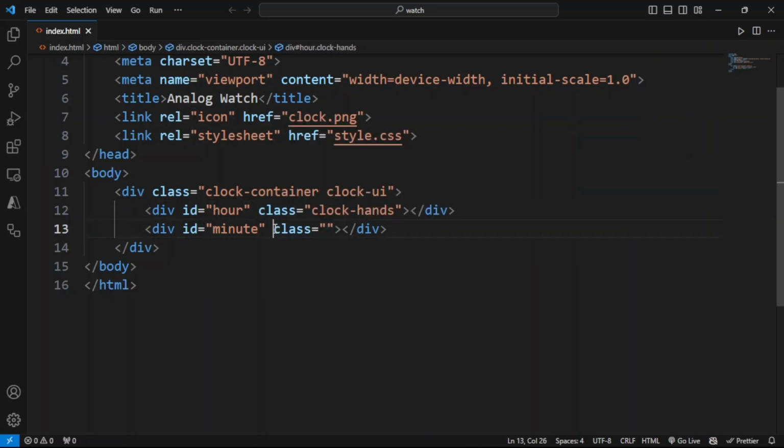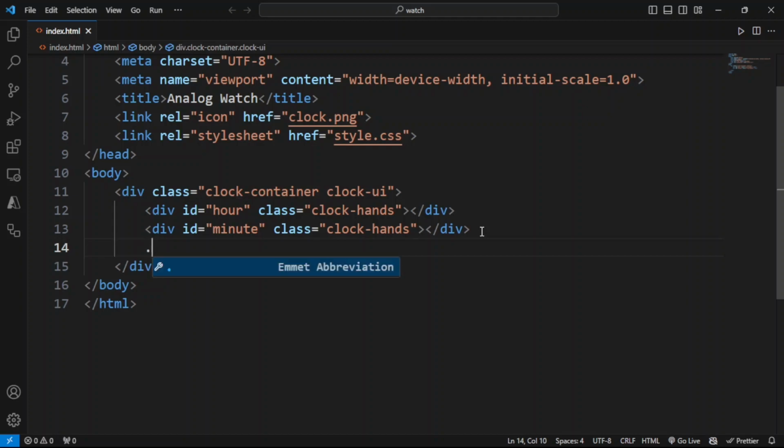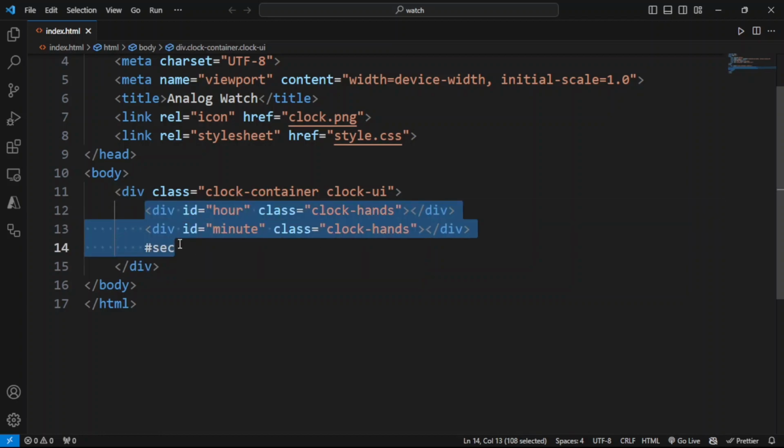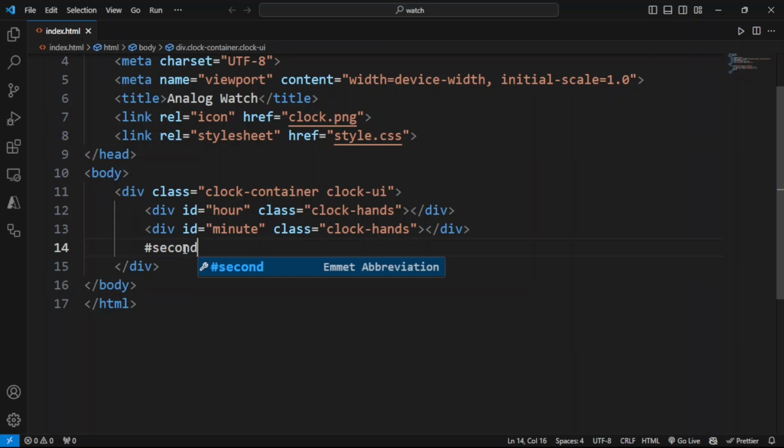So I will just copy this and paste it here, and then I will move on to the next div. And in this div I'm going to create an ID with second. These three divs are for the arrows, the pointers of the hour pointer, the minute pointer, and the second pointer. Okay, so this is the second, and here I will paste the class.